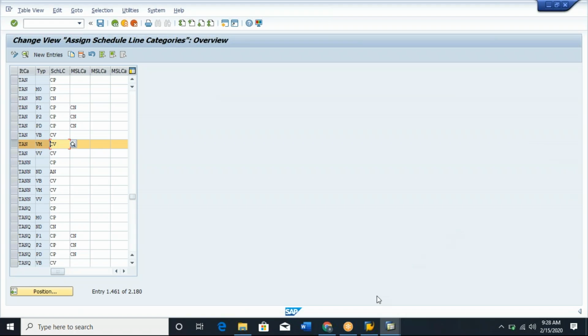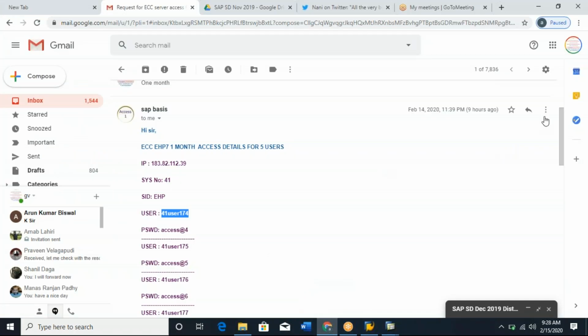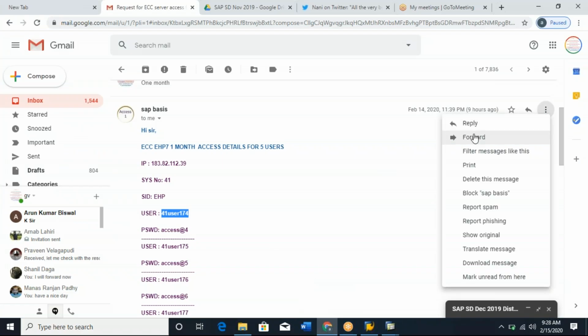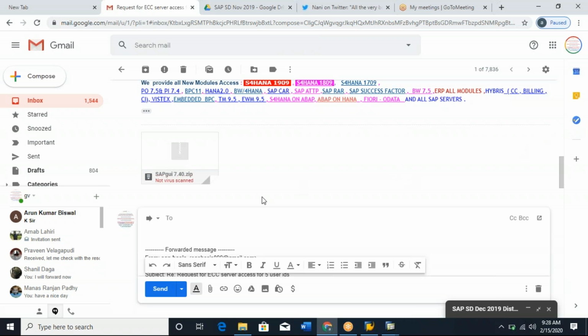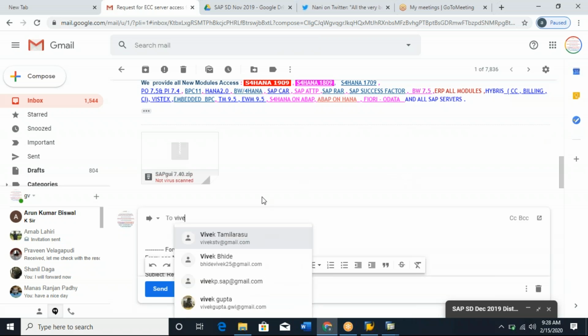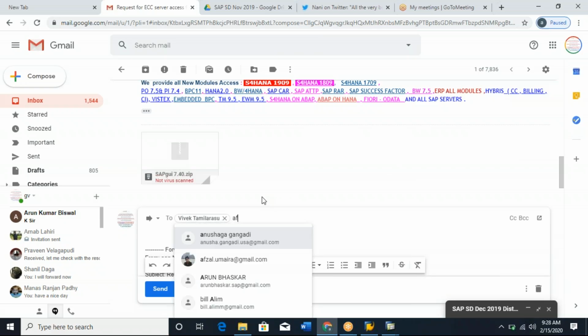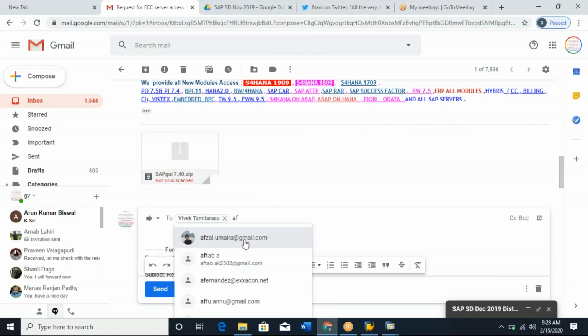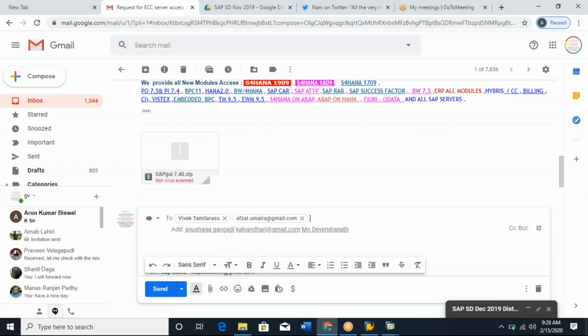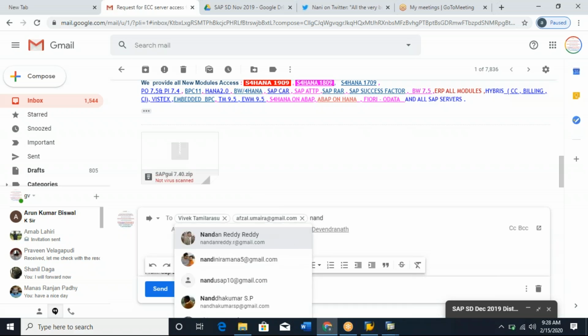Venkat, will you be sharing those system details like login? Let me send it. Actually, it is not just sharing. You need some help also. Okay, Vivek, right? Vivek Tamilarasu and Afzal, right? Afzal Umera. Yes, sir. Nandini.